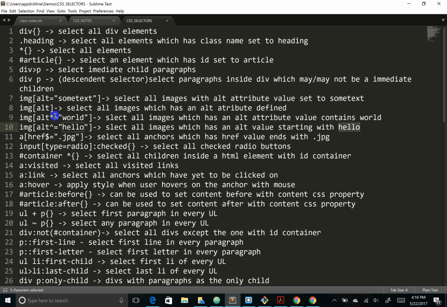Okay, here you have your alt star equal to world. Select all the images which have an alt attribute value that contains world. If your alt attribute value contains world, it will select all those images. Here this is starts with. Here this is ends with. Dollar equal to means ends with.